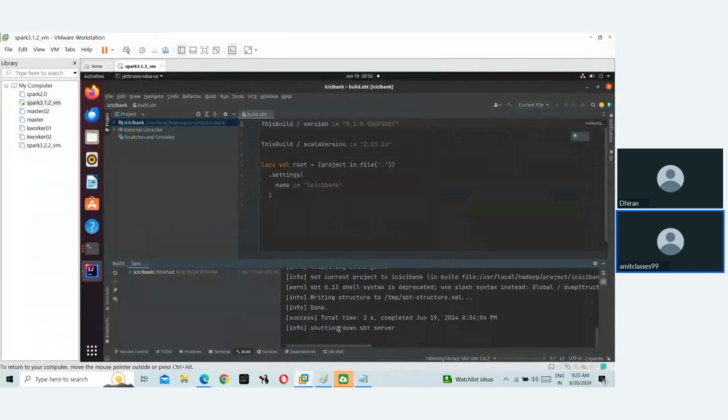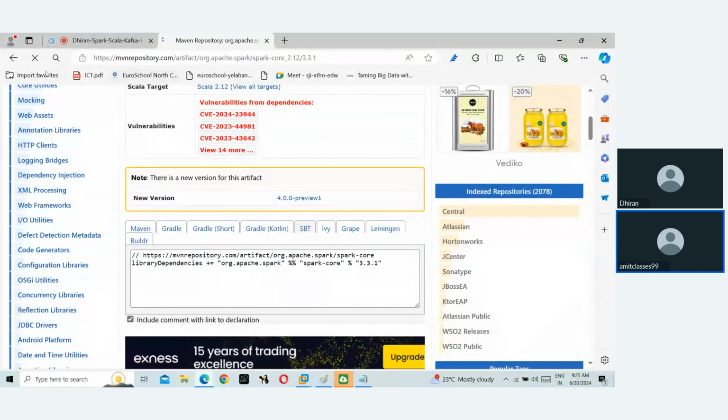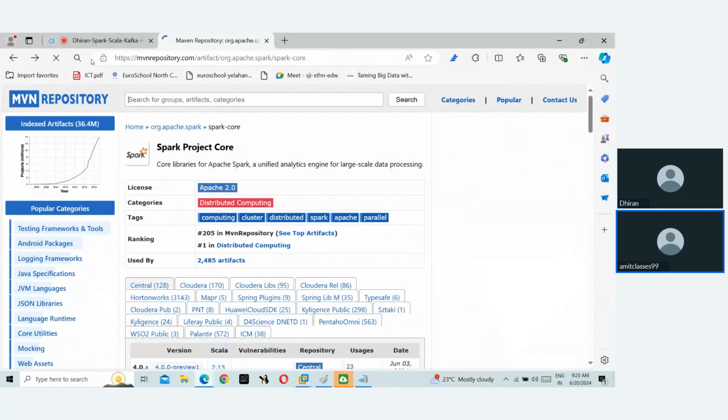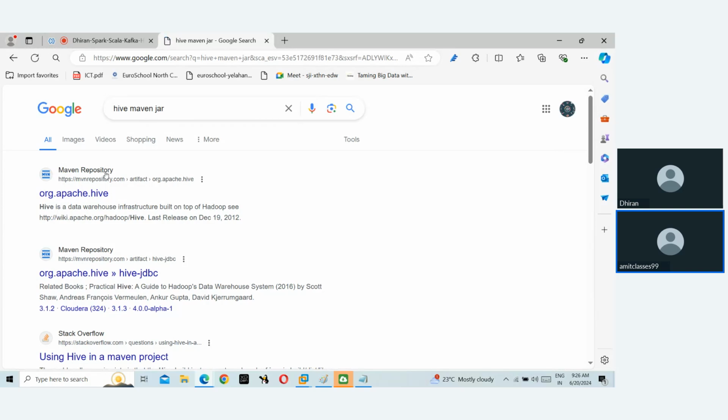I'll come to this location here. If you go here right now in the ICC project, we have the build.sbt file. You can see it, the last file, correct? Build.sbt. What is in this build? Version 0, ICC, what is the project name? ICC bank, correct? Now here what I'll do, I'll just copy paste it. You can see now. Similarly, let's say I'll go for the Hive jar. I want the Hive jar, Hive Maven.